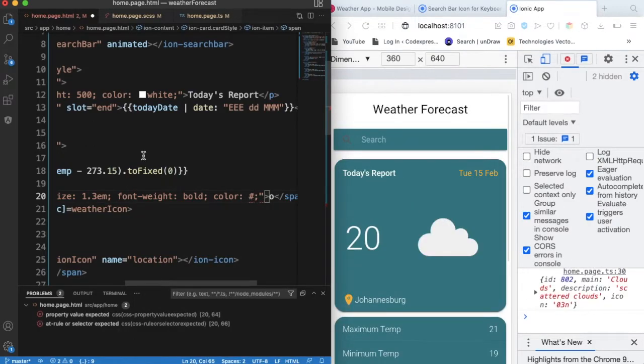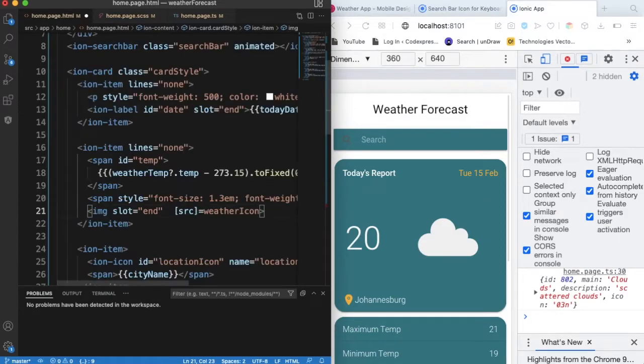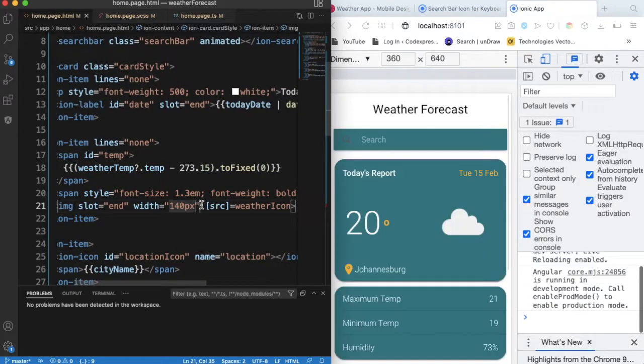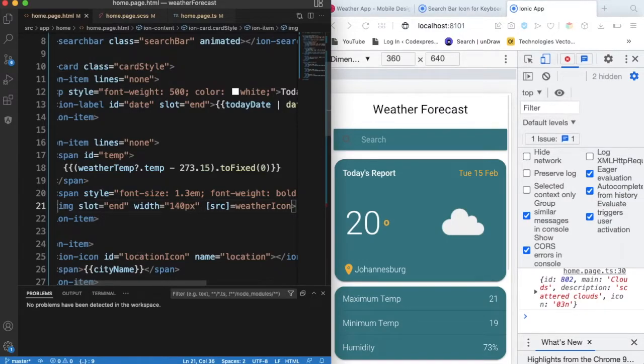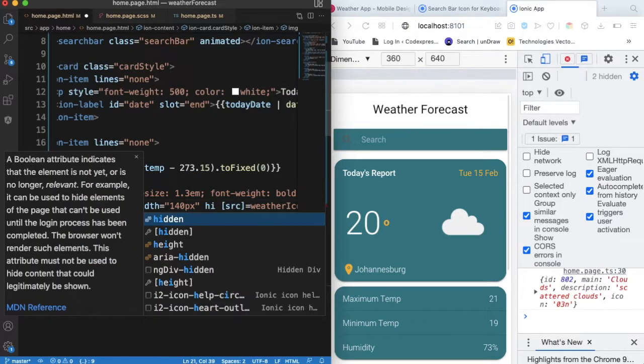I'm gonna change the color to an amber color. Let's make it visible. Now I'm gonna change the size of my icon there. Let's try 140 pixels and see how it is and if the thing will show now. Cool. I feel like it is small. Let me have a height as well.